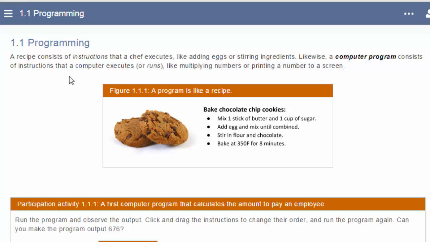The first thing we talk about is, what is a computer program? So a computer program is a set of instructions that the computer executes. It executes these in a certain order, and it's important that the instructions be followed exactly. A computer is very literal, follow instructions exactly and in the order given.